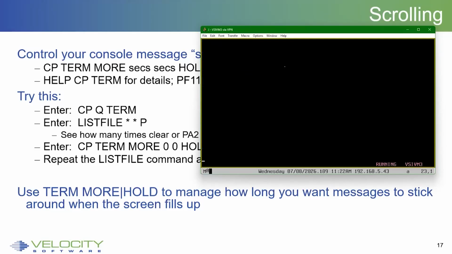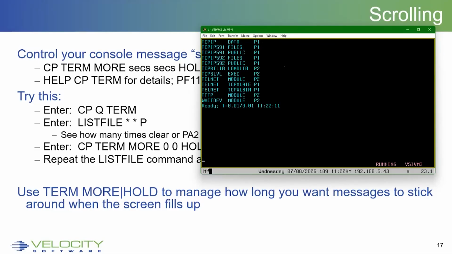If I didn't want to see all of that and have to clear my screen constantly, I can set CP TERM MORE 0 0 HOLD OFF. So I can turn those seconds down to 0. And if I do that command again, watch very closely. Did you catch it? It cleared so fast after outputting all of those files, and it ended up on the very last part of that list.